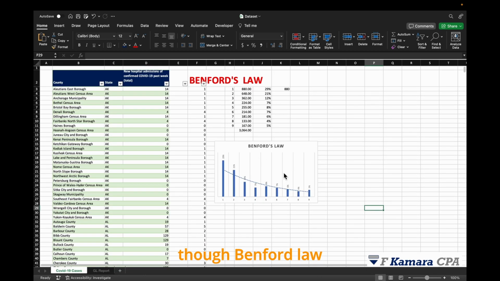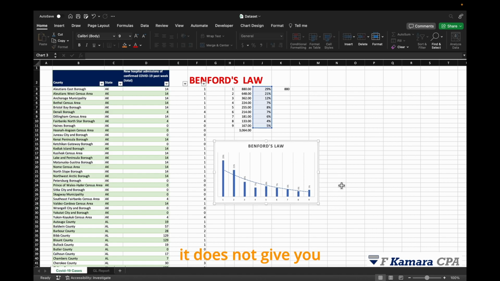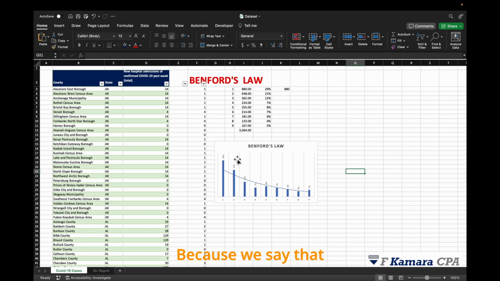Even though Benford law does not give you a final result saying this is what the error or the manipulation is, it's just an indication that these numbers may be manipulated. As an auditor, based on this result, we can perform other procedures. If we were auditing these numbers, we would have implemented additional tests just to give ourselves some comfort, because we say that these numbers could possibly be manipulated.